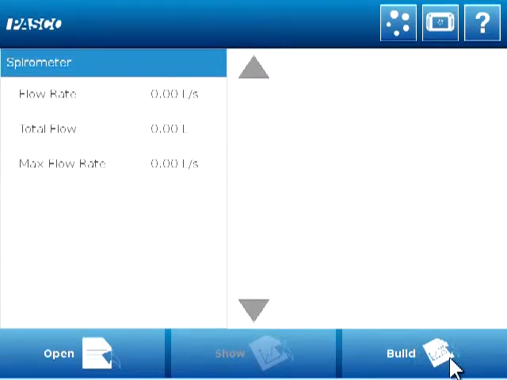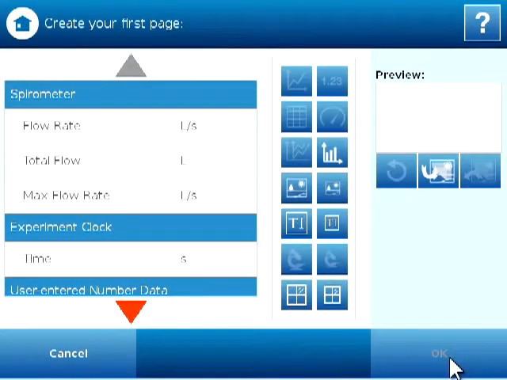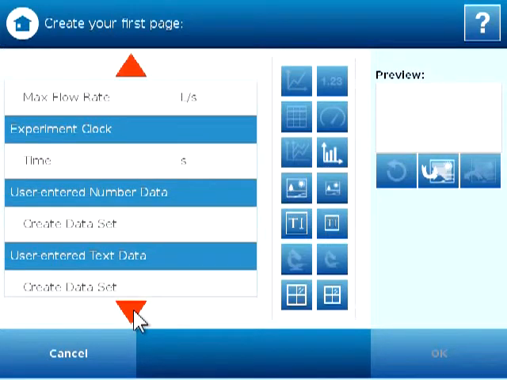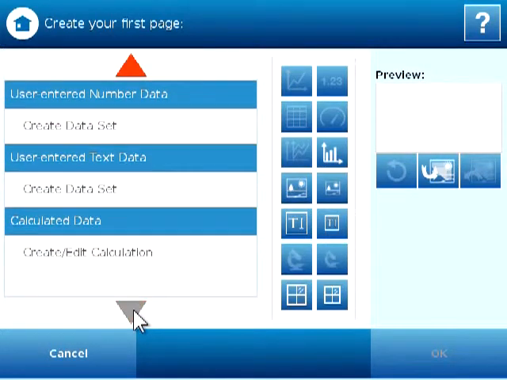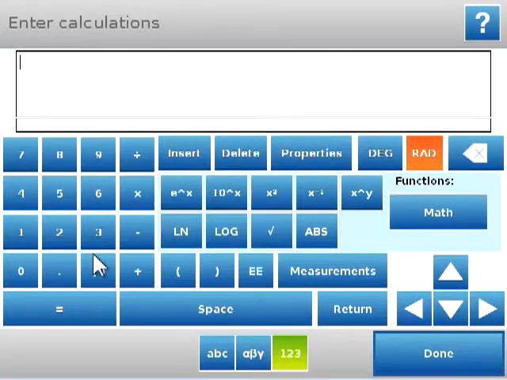So I'm going to select Build. And here I could select a sensor measurement and a couple different ways to view that data, but what I'm looking for is the calculated data tool. So I scroll to the bottom, and here I've got calculated data, and I'm going to create a calculation. I'm going to type in the calculation, and then I'll take a few moments to explain it.